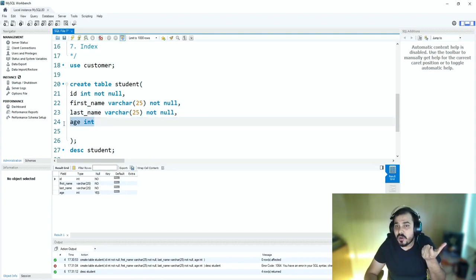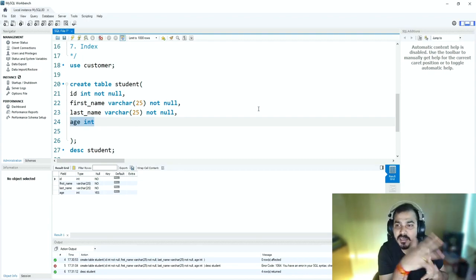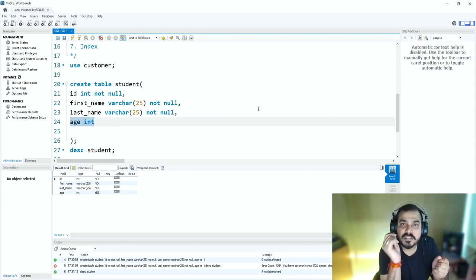Let's take the last column, age, integer. Here I have not applied any constraint. Since I have not selected any constraint over here, that basically means I can also insert a null value in age. This is super important because when you're designing a database, you should be deciding which features can have a null value and which cannot.